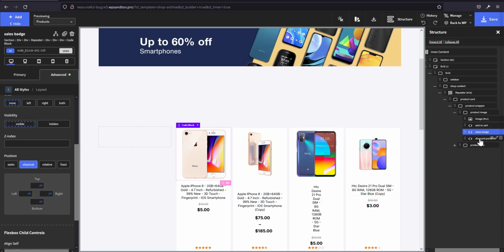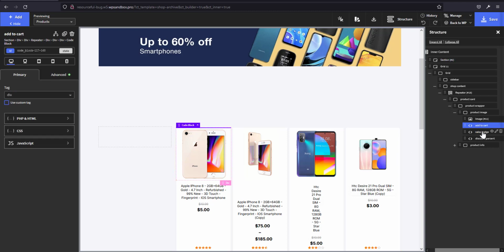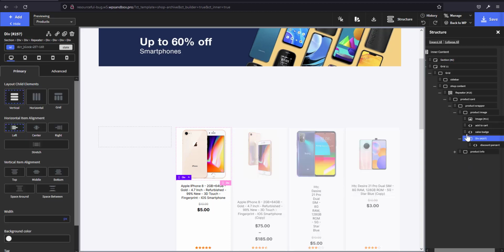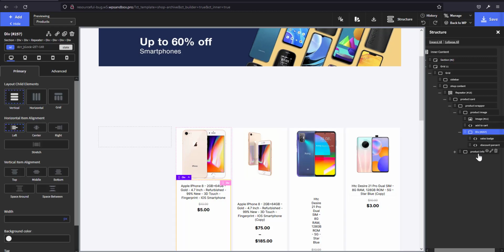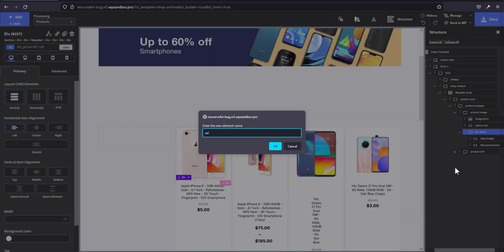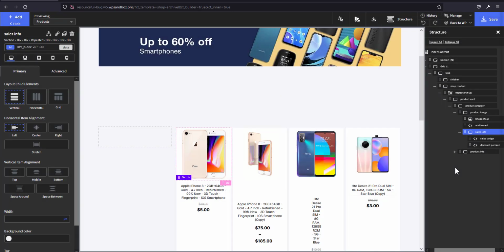Okay, I think I will just back up a little bit. For this sales badge and the percentage, I want to put the two of them in a div. So I'm going to wrap the second one with a div. I found it's always easier to move things on top rather than to the bottom. That's why I wrap the second one first. I'm going to change the name to sales info, because I want them to stay in the same place.